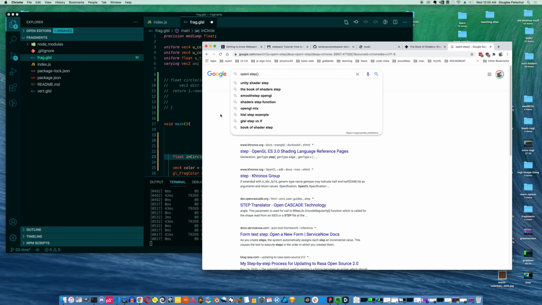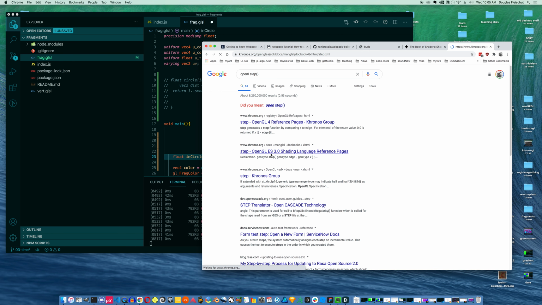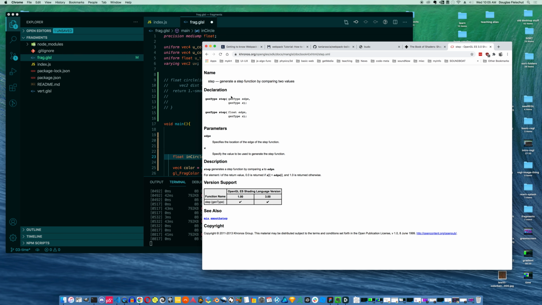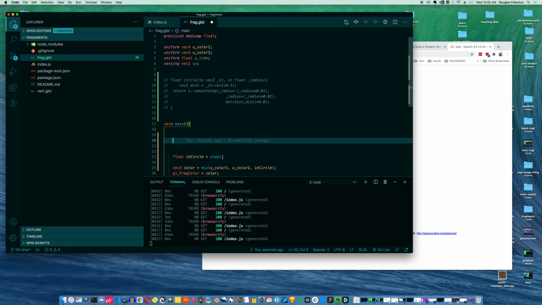It's no good. Step. There we go. I figured it out, even though I misspelled it. Step: generate a step function by comparing two values. So we'll have an edge, and we'll have a value to be used to generate the step function. And I think it's probably easiest just to see this in action. And so with step, we're given the radius.